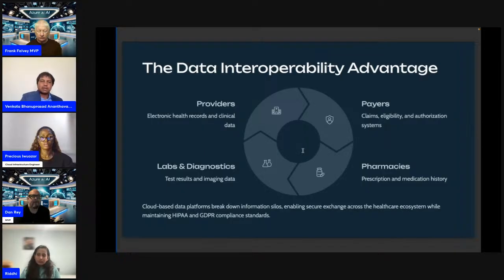True innovation happens when these silos are eliminated. Here, a cloud-based data platform breaks down information silos, enabling secure exchange across the healthcare ecosystem while maintaining HIPAA guidelines and GDPR compliance standards. So that is the major challenge. We need to maintain the guidelines and compliances.